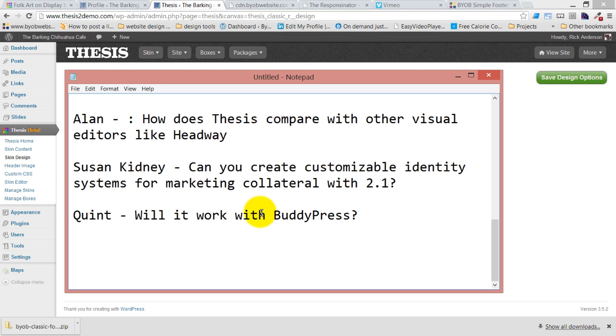Susan Kidney asks, can you create customizable identity systems for marketing collateral with 2.1? And I presume what you mean by that is, can you set up accounts for customers or users to view their marketing materials? If that's what you mean, sure. Now all of that really is a WordPress function. Although because of the way Thesis 2.1 works and some of my boxes that allow you to show and hide information based on the user status, I think I have some tools that make that easier than it would be without my tools. But the ability to essentially have member accounts or customer accounts or user accounts is something that's inherent in WordPress, and Thesis fully implements that stuff.